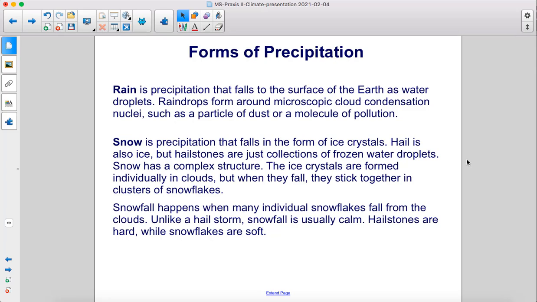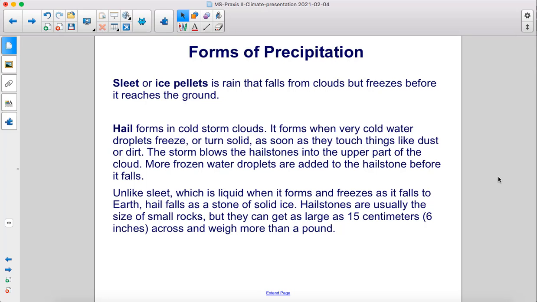Snow has a complex structure. The ice crystals are formed individually in clouds, but when they fall, they stick together in clusters of snowflakes. Snowfall happens when many individual snowflakes fall from the clouds. Unlike a hailstorm, snowfall is usually calm. Hailstones are hard, while snowflakes are soft. Sleet, or ice pellets, is rain that falls from clouds but freezes before it reaches the ground.